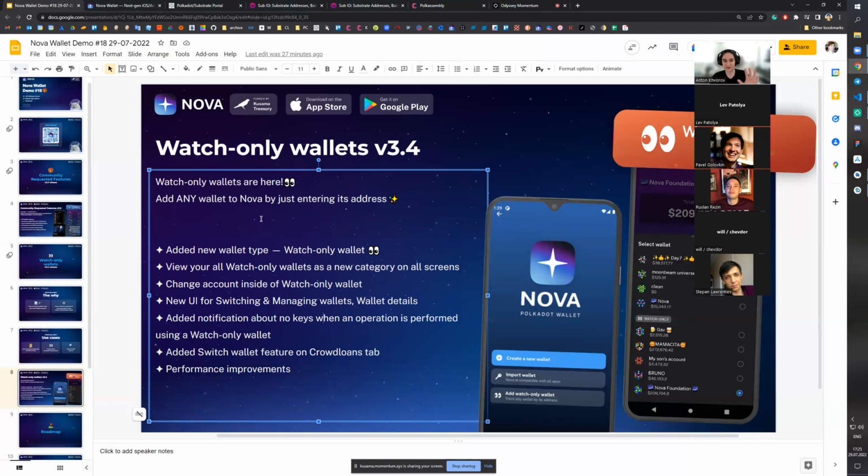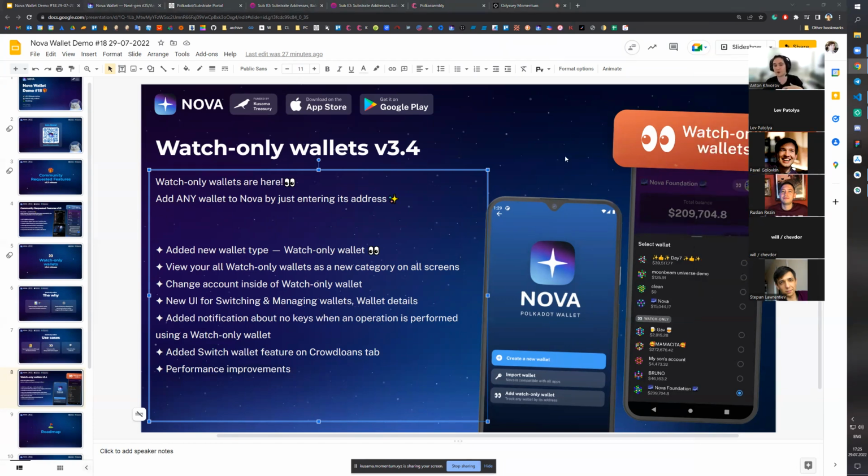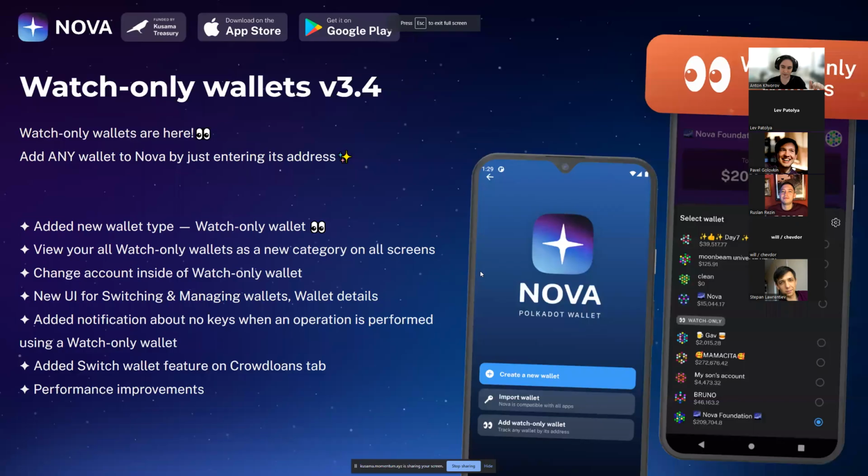All right, so this is the watch-only wallets release. It was provided to Google Play. We're waiting for the App Store review. But feel free to let us know how it works for you. Do you like it or not, or how we should expand it further? And let's go back to our demo.